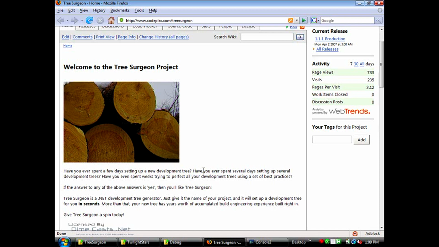Now, some of you may be familiar with automated build products and you think that I can't really get through it in around 10 minutes. Well, you guys are liars. We can get through it in 10 minutes. And the way we're going to do that is by talking really fast and by using a product called Tree Surgeon. It's an open source product on Codeplex.